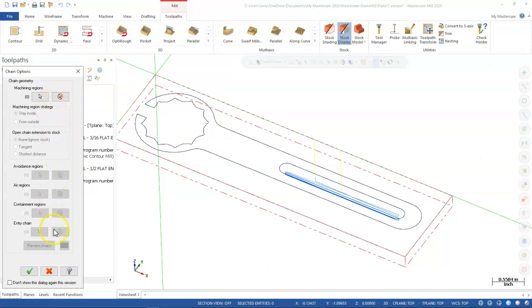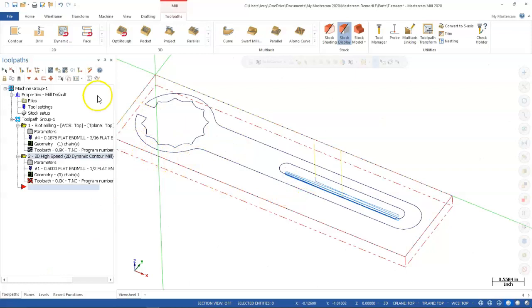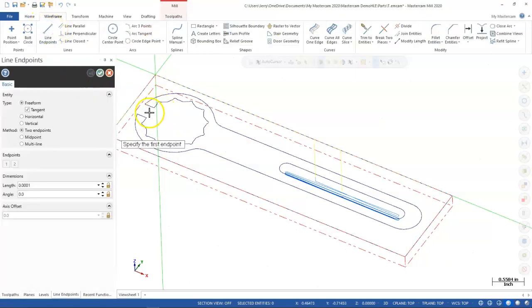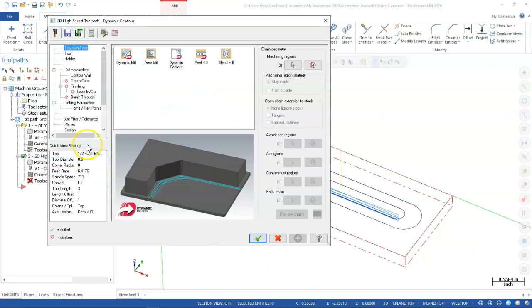Okay, so I'm going to back out of those, exit out of it. Yes, we'll leave the operation. I'm going to go back into the wireframe and we'll create a line from the endpoints, just because I know that tool is not going to get in there, which means that I'll probably go back in the operation and open all of this up with the 3/16 in the same grouping, and then switch over to the 1/2-inch for the outside.